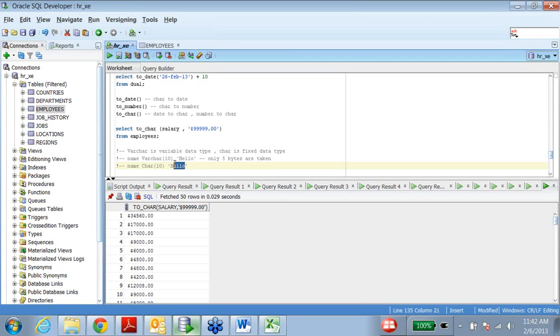Even if it's taking 5 bytes, the actual storage would be 10 bytes. So no matter what you store in char, it is fixed. It is always going to take 10 bytes. So this is not a very efficient way, because it takes a lot of space. There are so many unused spaces, right? That's the reason most of the time we use varchar instead of char.